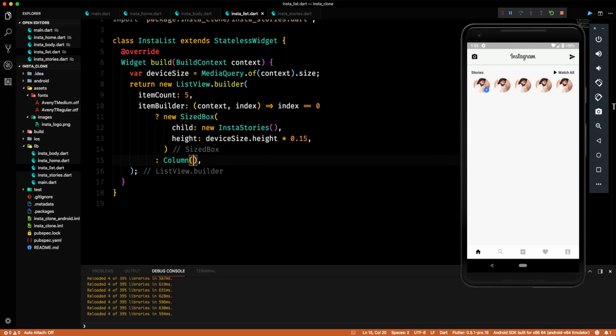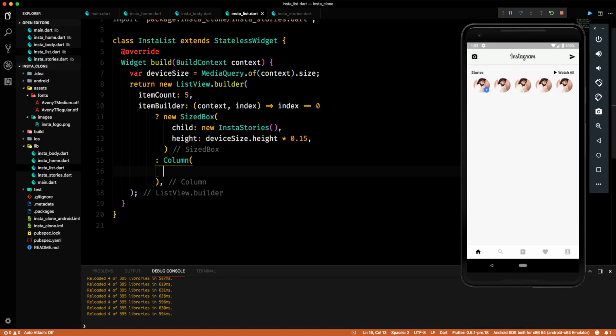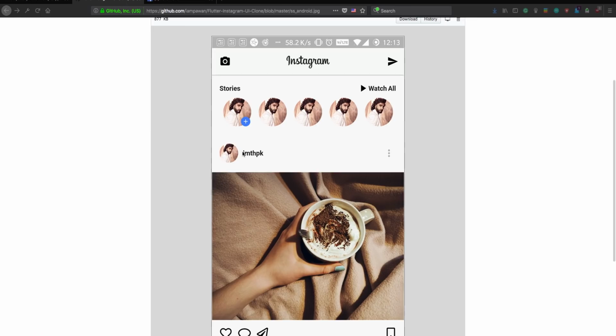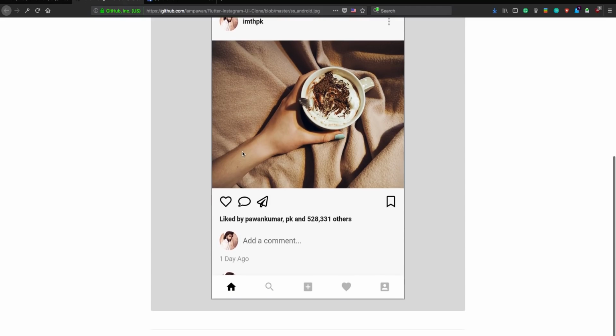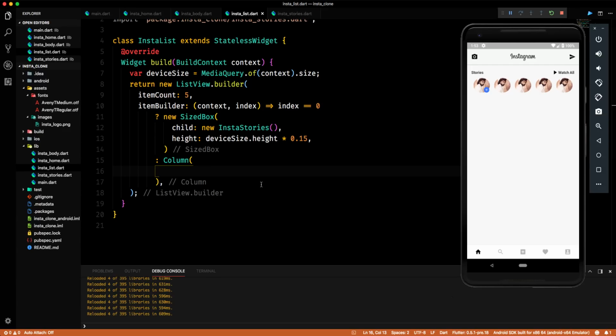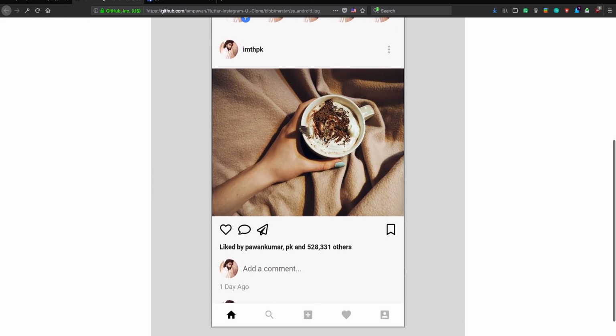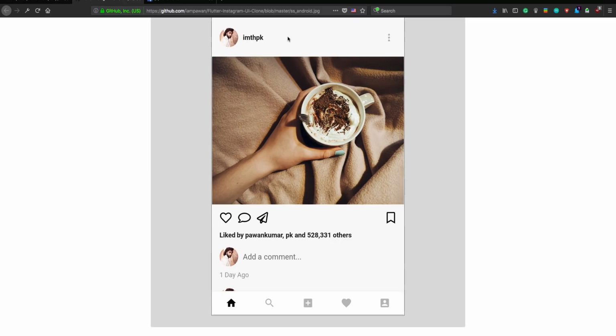Now we need to go to this second column, where we need to show our list. A list of all the items here, which will basically be the pictures which users upload on Instagram, with this like button and everything. So let's see what is included here. Basically there are several rows. The first one is this row where we have this icon and the name of the person who has uploaded this pic, and on the right hand side we have these three dots. So this is the first row.